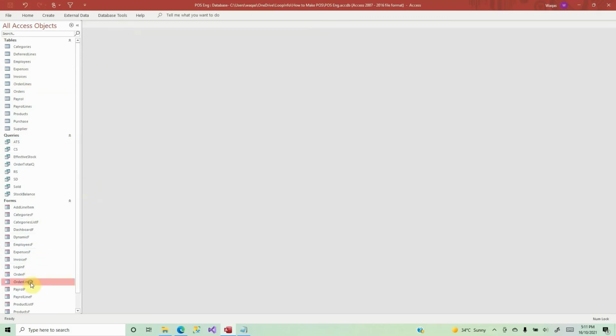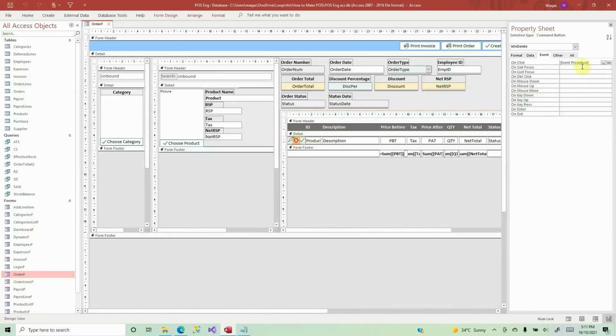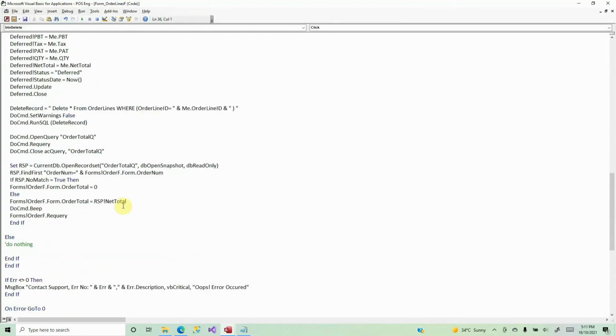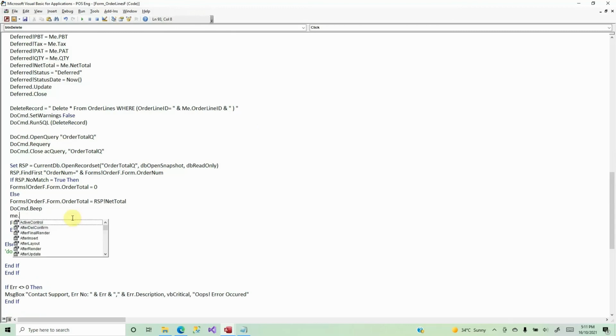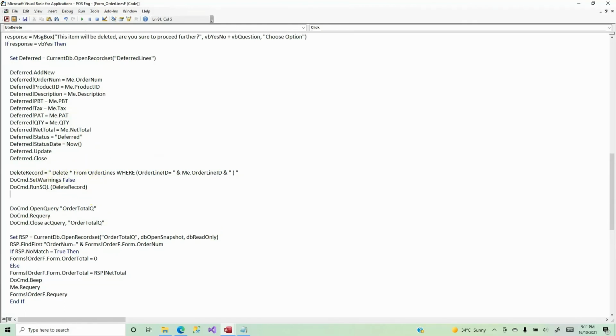So let's see what we can do. So we'll go back to the order form. I'll click on delete button. We'll go to the form here and VB editor, and let's say we requery the subform as well. So if that happens, if data is deleted, well, after this technically we should do requery.